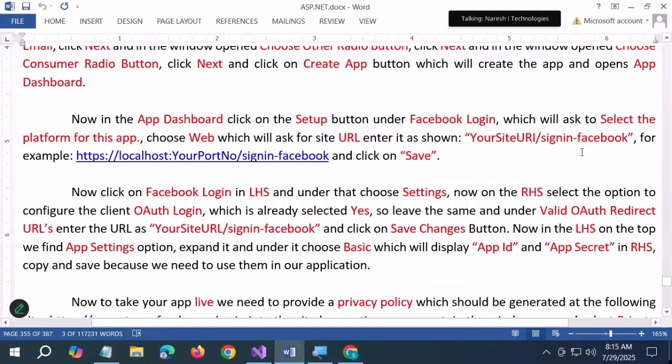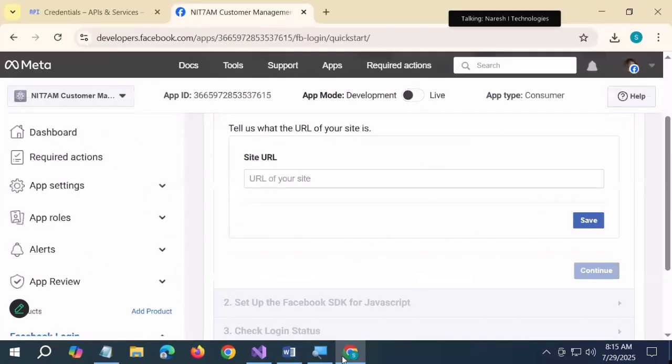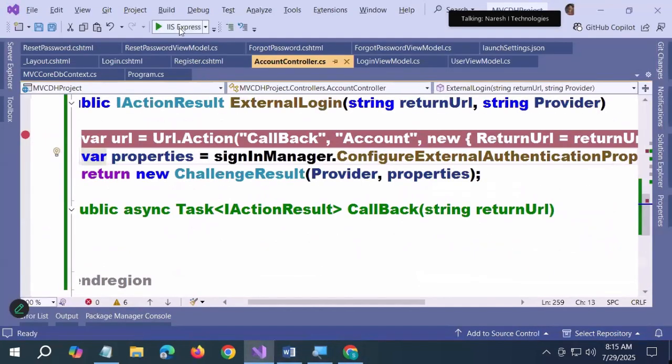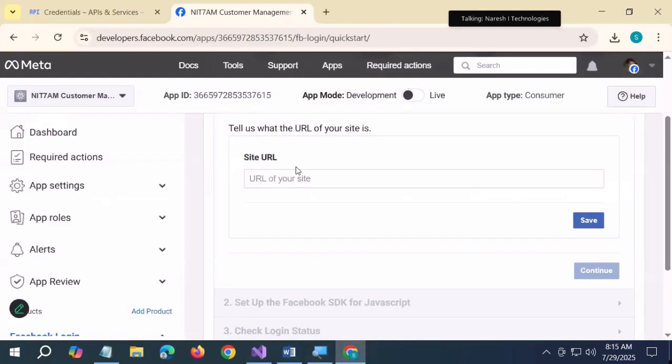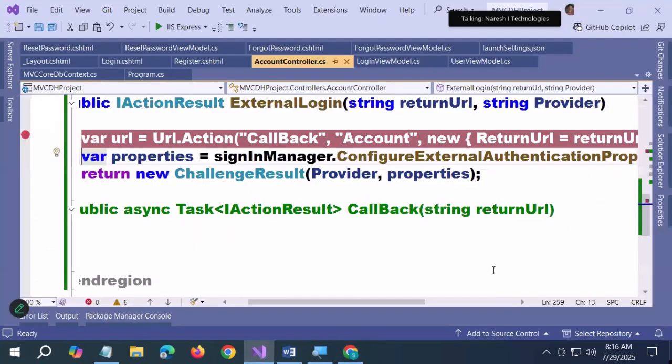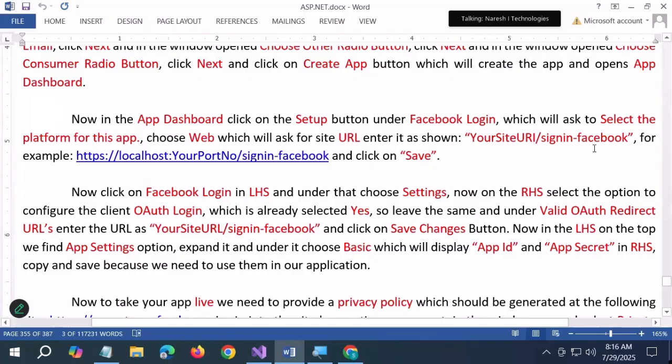The app will ask for the URL, so enter the values in that. We should have copied that and stored it. I said, run this and you'll get it. And now same story. Enter sign in hyphen. What did you type there? Sign in hyphen Google, sign in hyphen Facebook. If you go to Microsoft, sign in hyphen Microsoft. If you go to Twitter, sign in hyphen Twitter. Are you clear? So that is what you require, sign in hyphen Facebook. This is how it will look. Click on save.